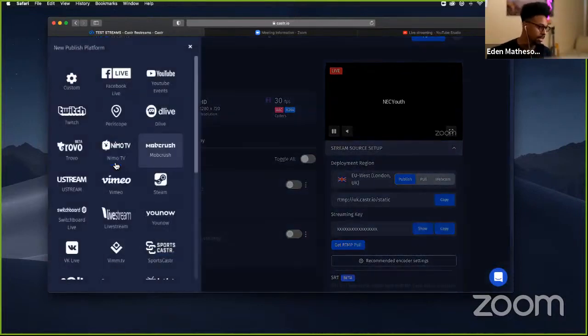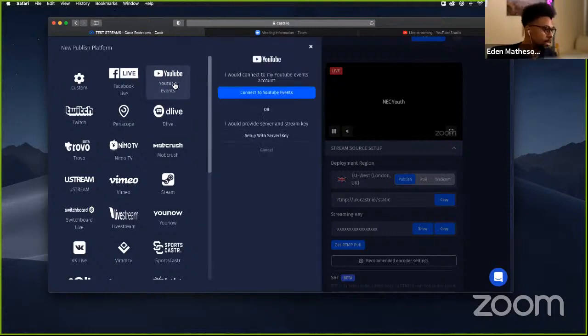If you go to add platform, let's say we're going to add YouTube, but instead of connecting to YouTube events, which is the way that I would recommend, just because it's automatic, you don't need to worry about the setup process. You just have to set it up one time and it will work all the time. We're going to go to setup with server key.